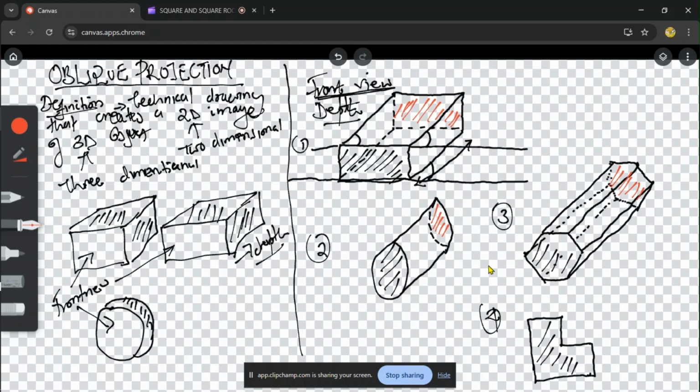So I want to see how this one will look like. Remember, the side that you cannot see, you draw using a discontinuous line.